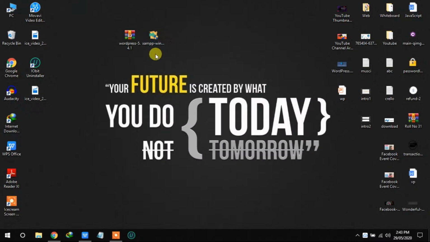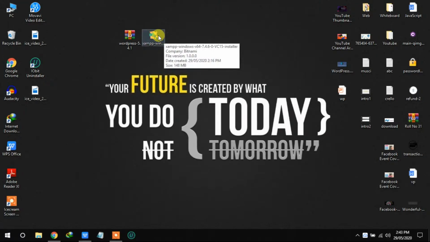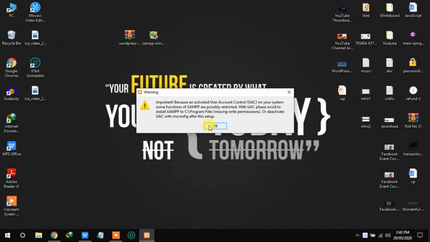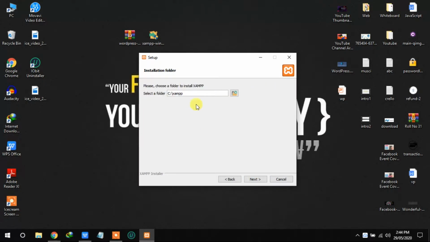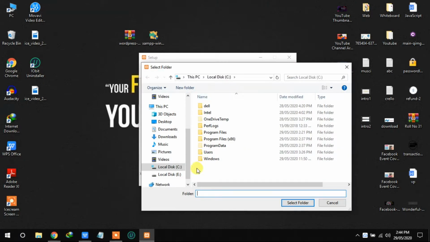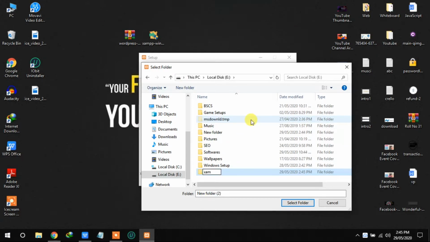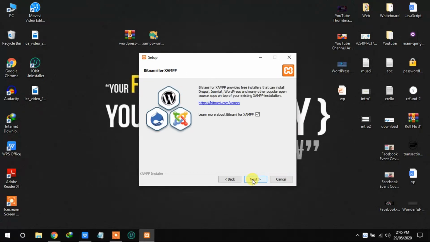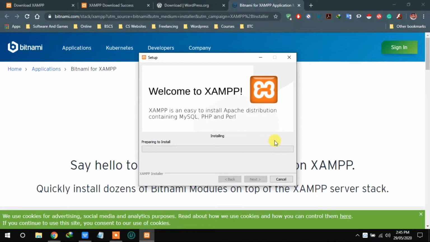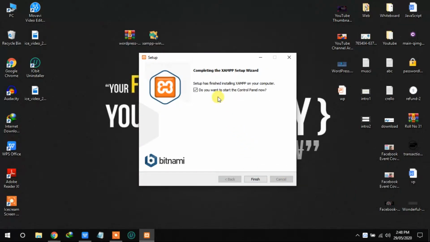So I have already installed Xampp in my PC. So now click on the setup, click OK. Press next. And next. Now here select your drive where you want to install this software. I choose drive E. And now, here create a new folder and rename it as Xampp. Select this folder. And now click next. And next. Again next with default settings, and install it. So my installation is finished. And we have completed the first step.